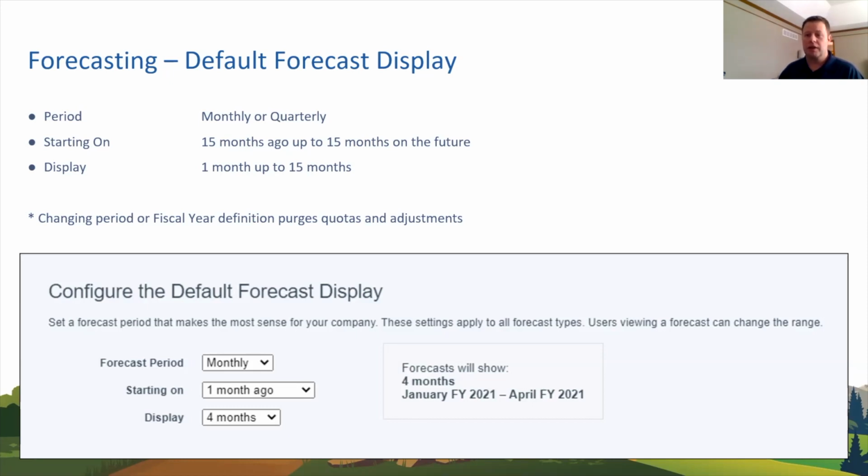Same thing with adjustments. So, for example, a rep could put in their expected revenue for an opportunity, and their manager can say, "I don't agree with that revenue, I'm gonna increase it or decrease it." Those are adjustments. Once you've manually inputted quotas and adjustments, if you change the date range on the display, it wipes all that stuff out. So something to be conscious of before you make a change to the display or before you add your quotas and adjustments.